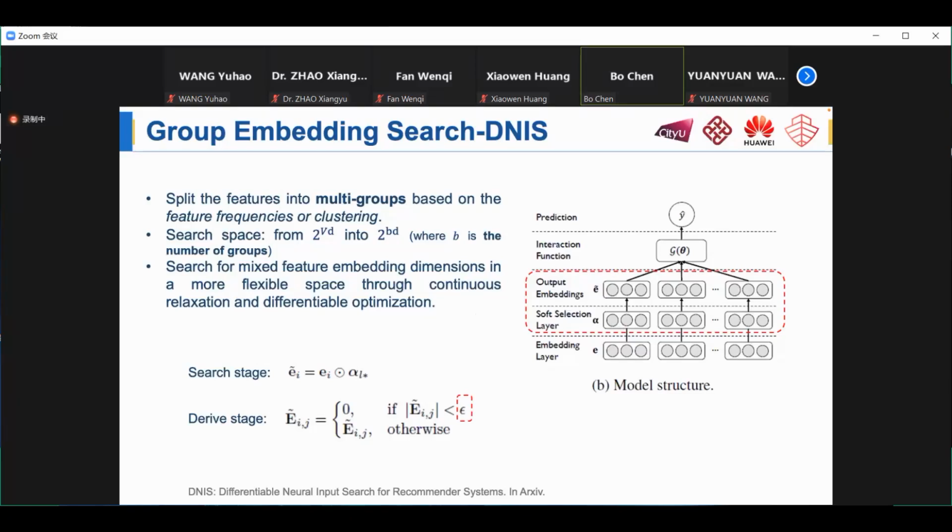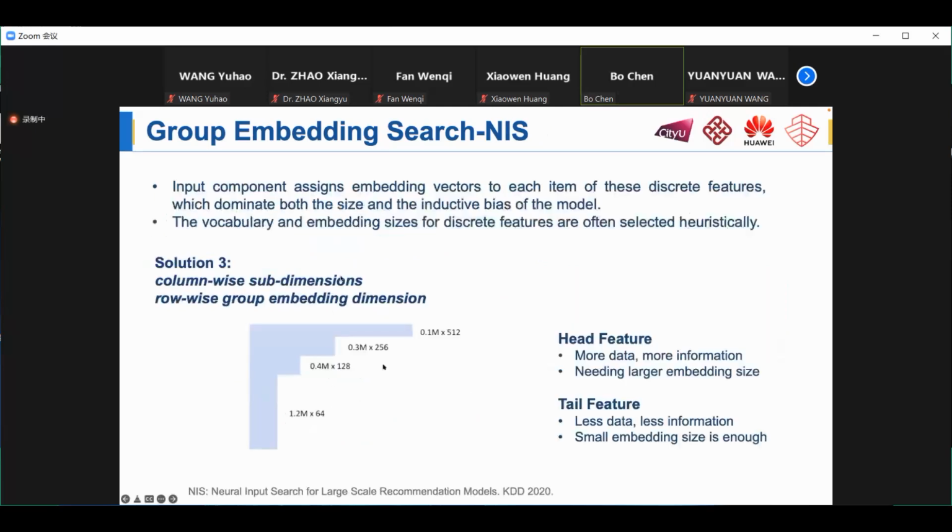After the optimization, the non-informative embedding dimensions will be pruned with a predefined threshold. NIS also claims that some head features have more data and information. Therefore, using a large embedding is reasonable. Instead, for some tail features with less data, a small embedding size is enough. To further reduce the search space, NIS divides the search space from both row-wise and column-wise perspectives.